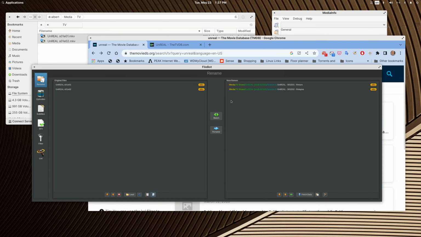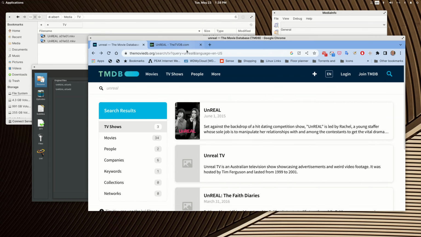So Plex is going to rename these and create structure with this default expression. It's going to create a media folder on whatever computer you're using to rename the media, and then it will create a TV show library folder, and then it will create the series folder, which is Unreal, with the TMDB ID number in the proper format. It'll create a season one folder, and then the file name will be Unreal S01E01 Return.